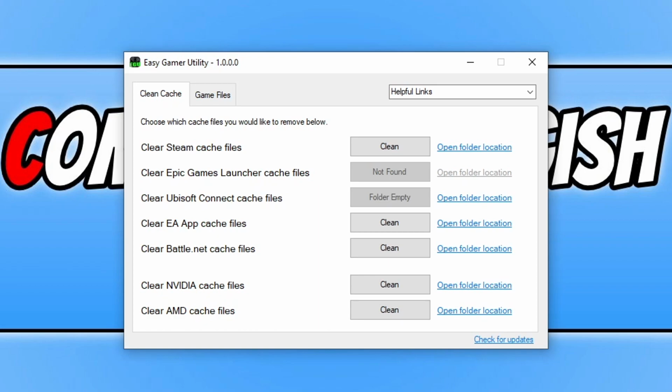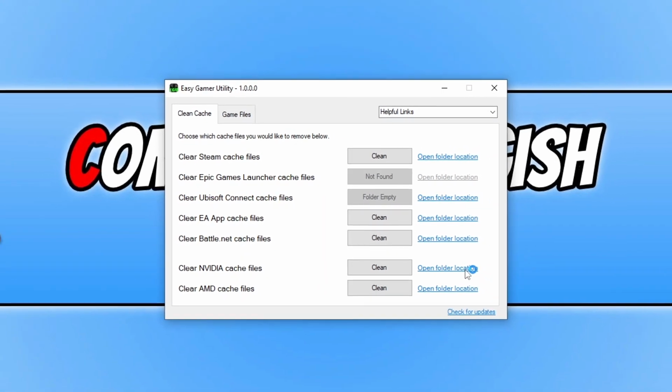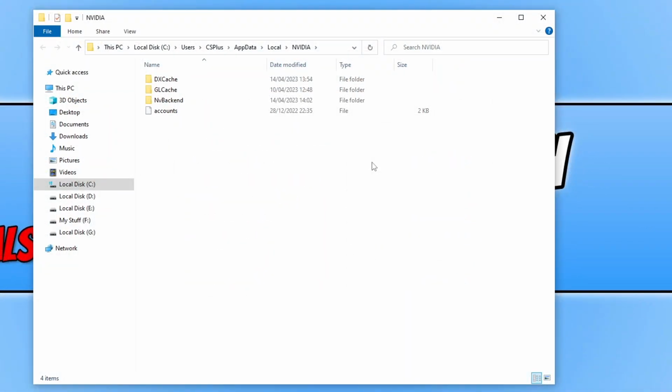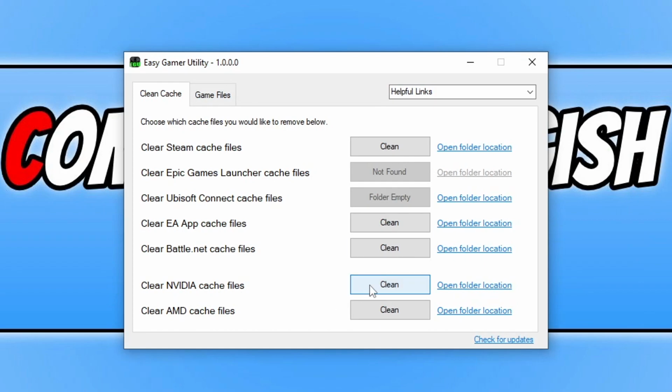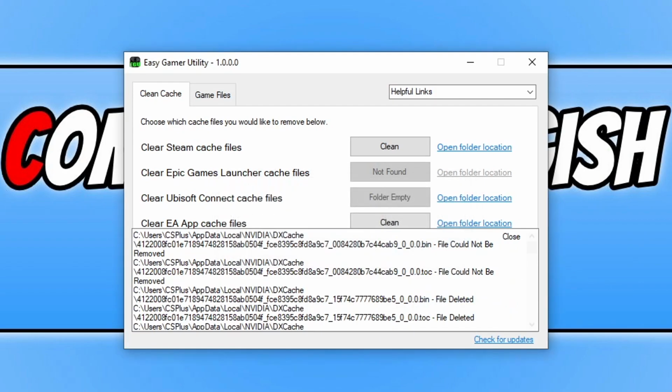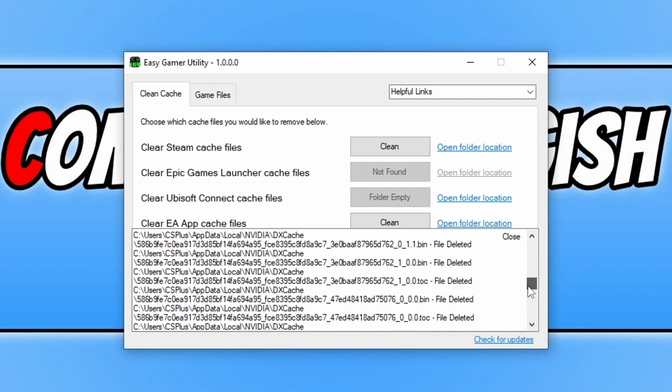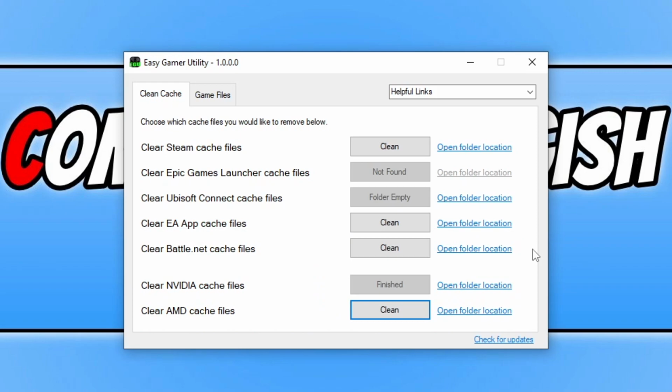So let's take a look at clearing the NVIDIA cache files, because I've got an NVIDIA graphics card. The first thing that I want to do though is click on Open Folder Location. You can see this has now taken me to the location where the NVIDIA cache files are. So you can see here we got the DX cache, and then you got the GL cache. So if I now close down File Explorer, and then click on Clean, and then click on OK, you can now see that it's cleaned all these cache files here, and it's listed all the files that it's cleared. You can then click on Close, and you can now see that it says Finished on the button.